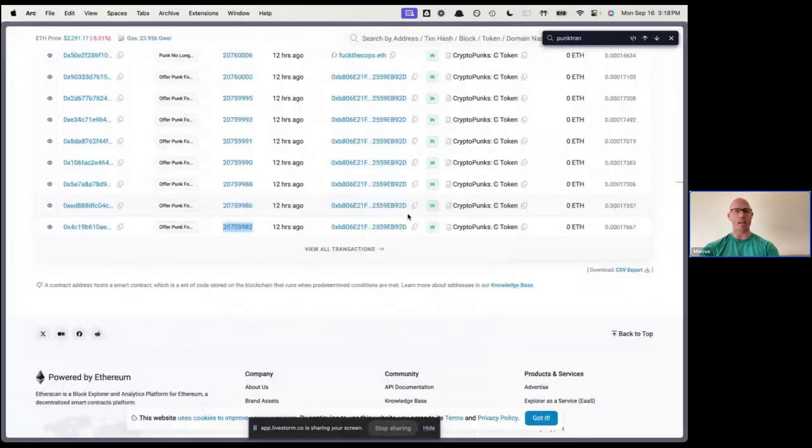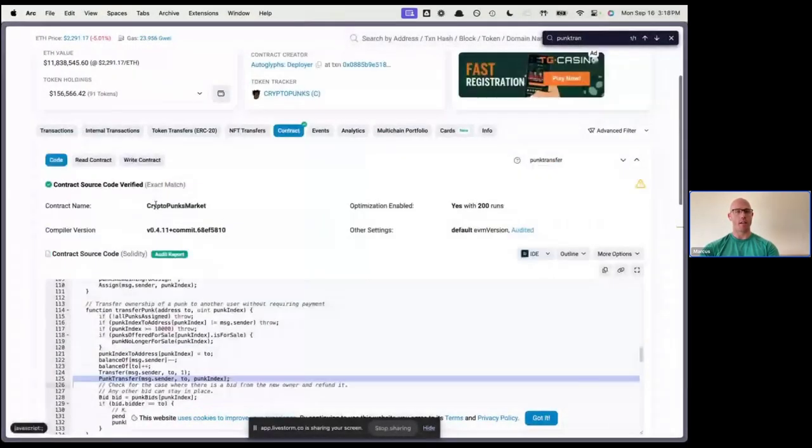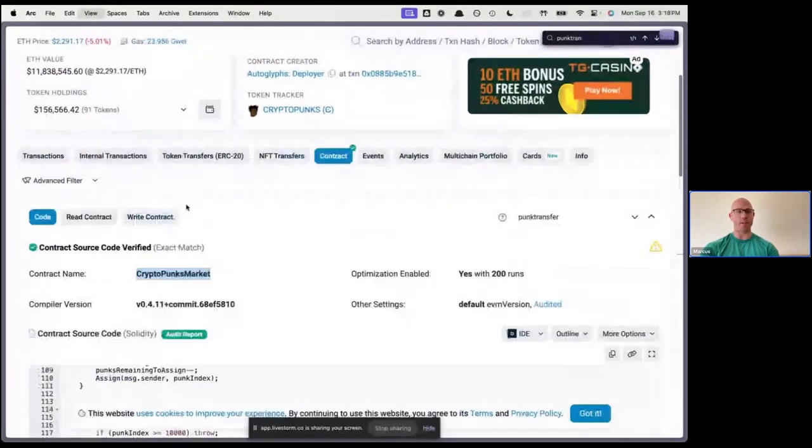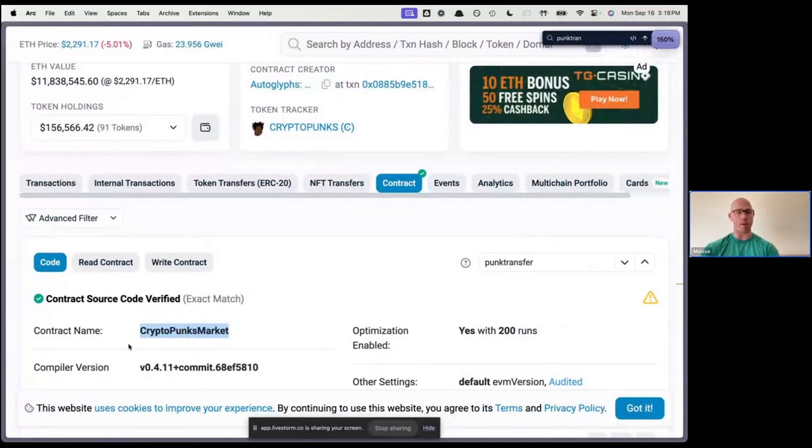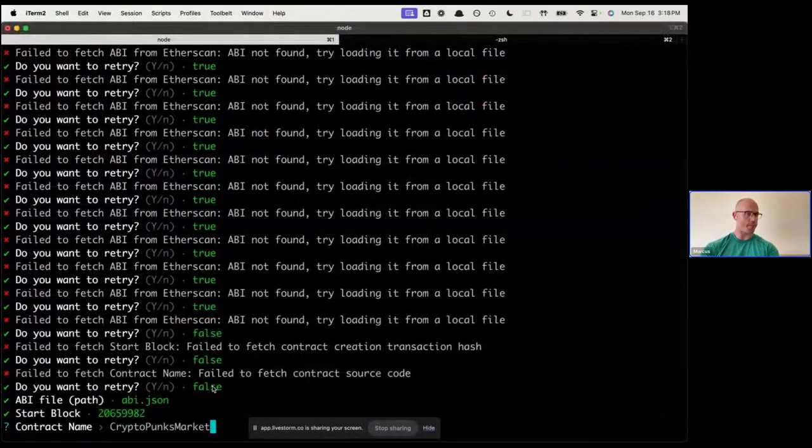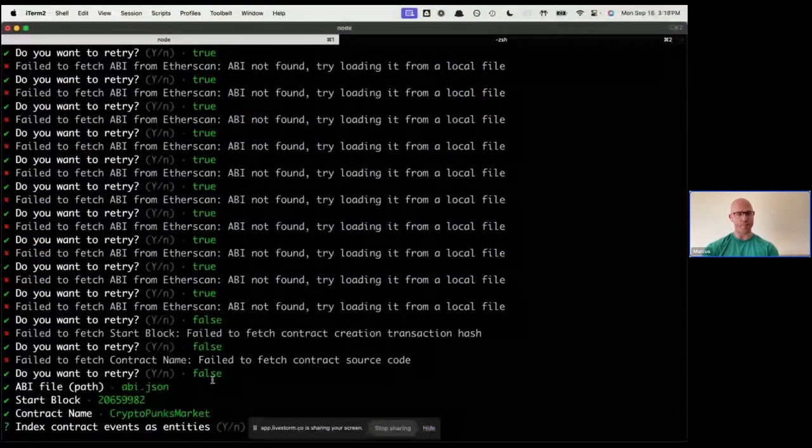So just for the sake of good naming conventions, this smart contract is the CryptoPunks market. So I'll name it CryptoPunks market. Good practice to do. And this is where the magic really begins.